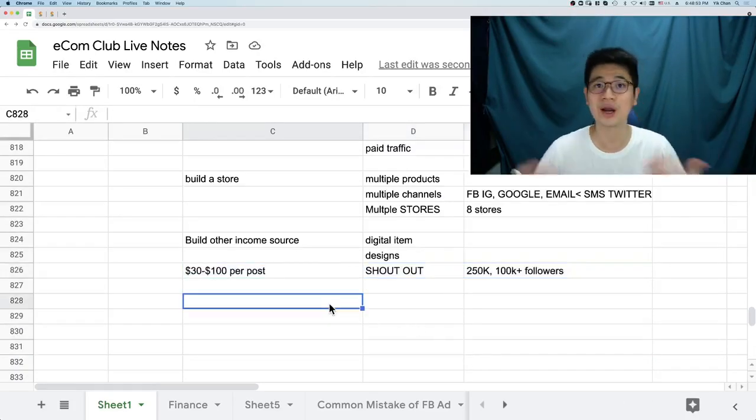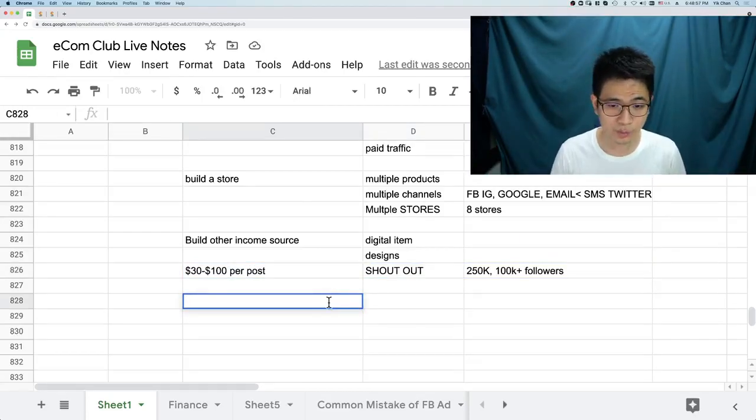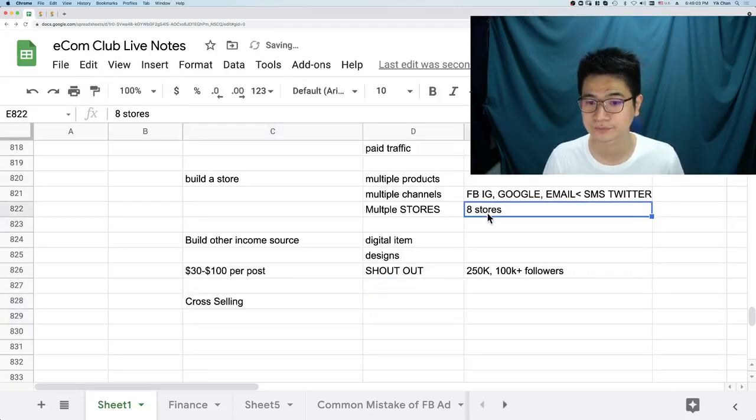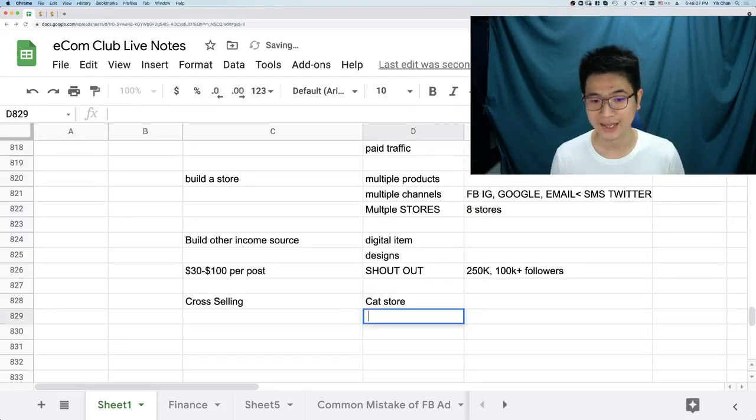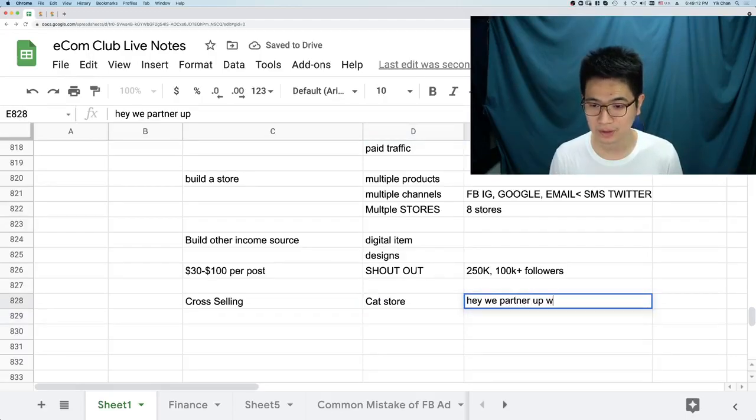Then once you're done, you can do a lot of other stuff as well. For example, right now you can group this audience. We call it cross-selling. You have store X here, right? Store X here, right? So this store is the cat store. Inside the cat store, you send an email saying, hey, we partner up with a baby store.